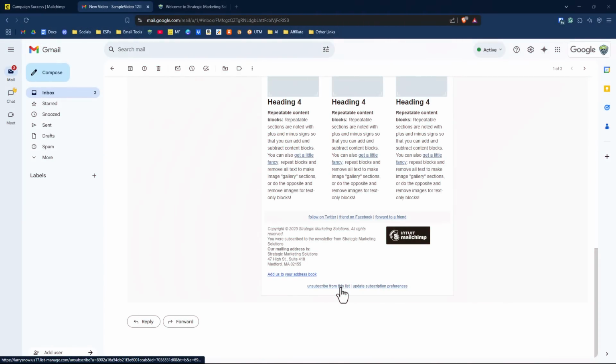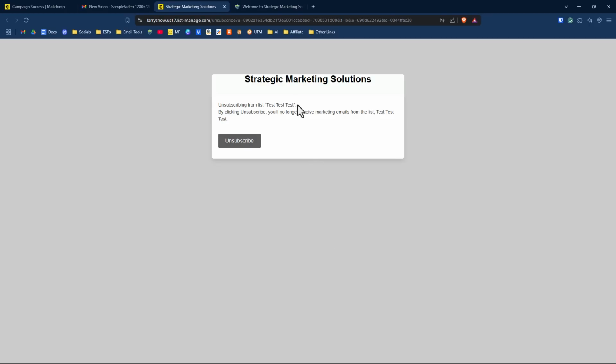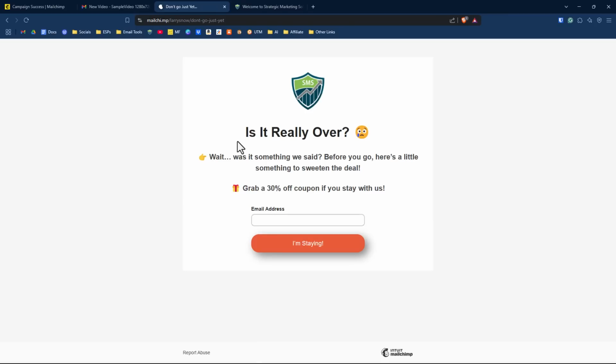Here's the strategy. Once a subscriber clicks unsubscribe in the email, instead of sending them to a generic "you're unsubscribed" page, we'll redirect them to a landing page. This page gives them a reason to reconsider, maybe an exclusive offer or a special resource, or just a friendly message asking if they really meant to leave.